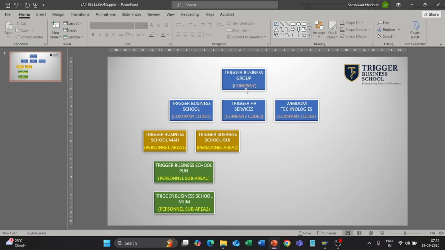Below the Trigger Business Group, which is the company, we are going to create a few company codes, that is sub companies within that. For example, Trigger Business Group has Trigger Business School as one of the companies. We call it company code 1. Trigger HR Services is company code 2. Webdom Technologies is company code 3.